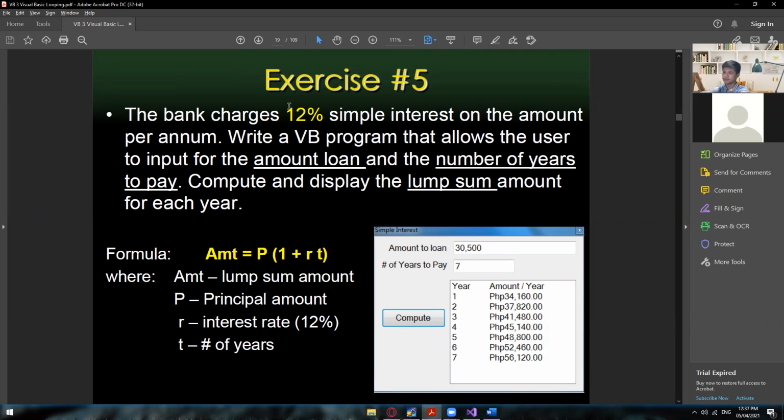And in here, we have another exercise, which is exercise number 5. So the bank charges 12% simple interest on the amount per annum. Okay, annum is yearly. So write a VB program that allows the user to input the amount loaned and the number of years to pay, and compute and display the lump sum amount for each year.